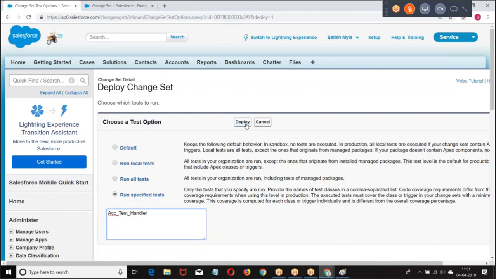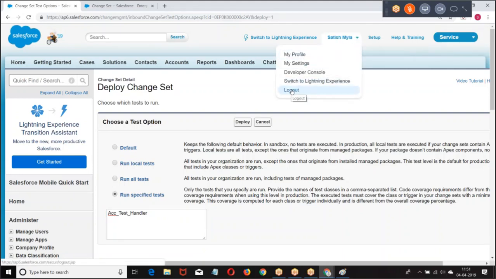I hope you are good with this. Clear for everyone? Then this is the concept of deployment using change sets.